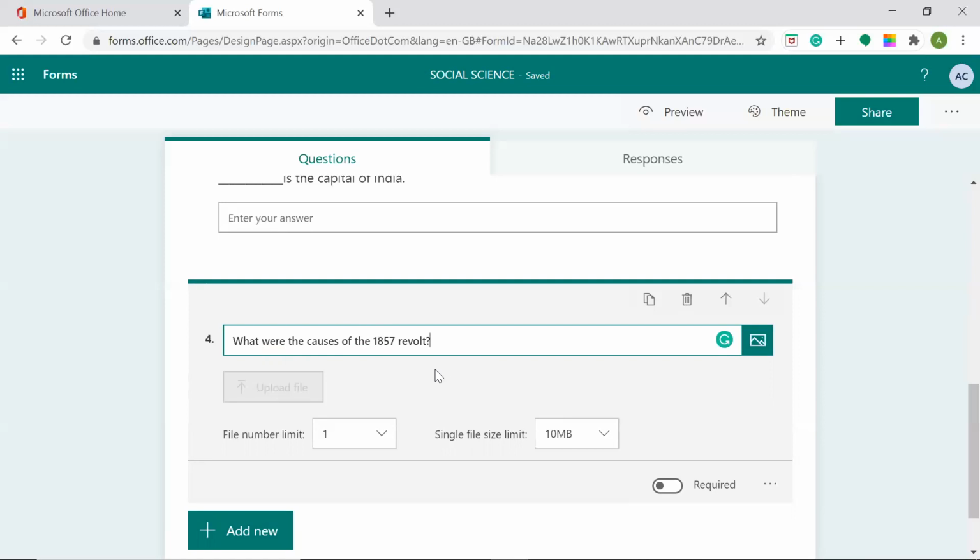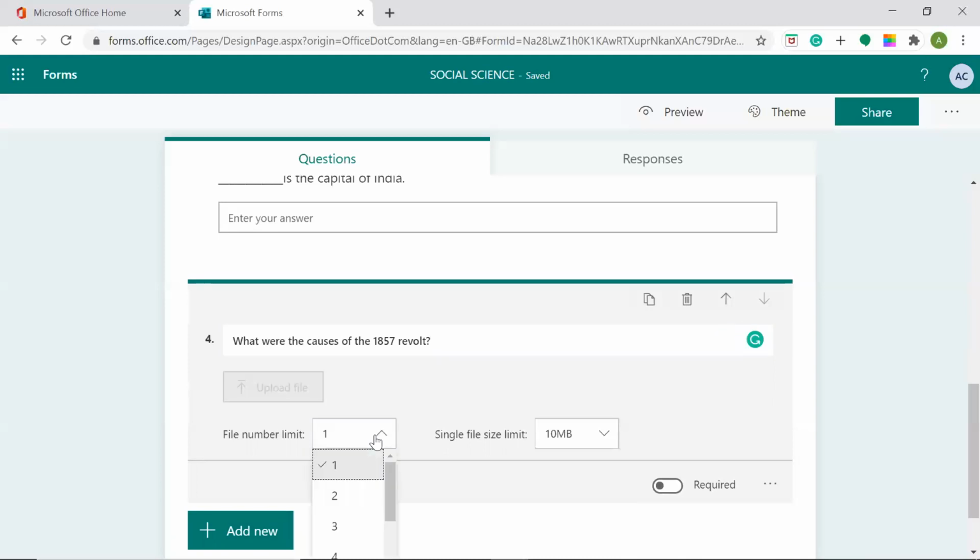Or they can just upload a Word file, an Excel file, or a PDF, or they can send an image also. So first of all, you have to select the limit, like in how many pages or how many files you want that answer. So let's say maximum 3 or 4 or 5, whatever you can select. And for 3 pages, I believe 100 MB is enough, right?